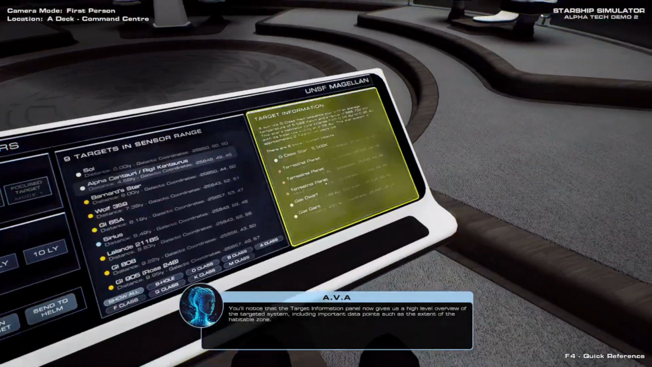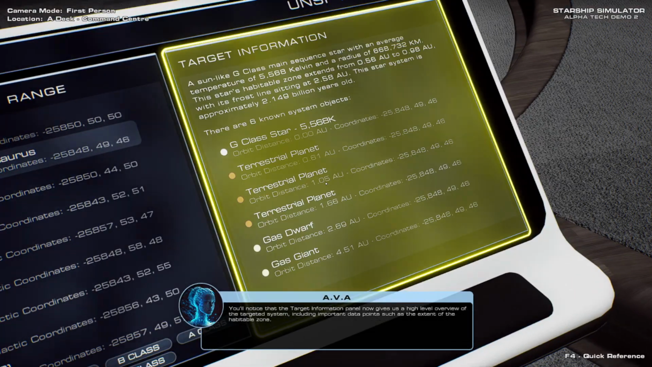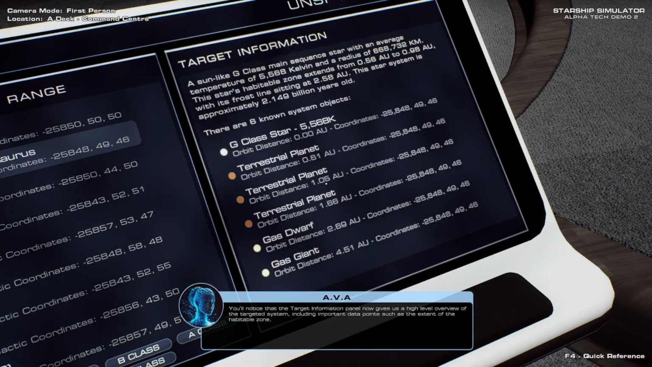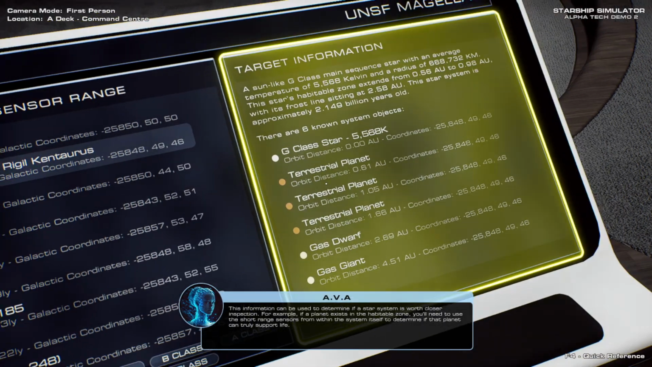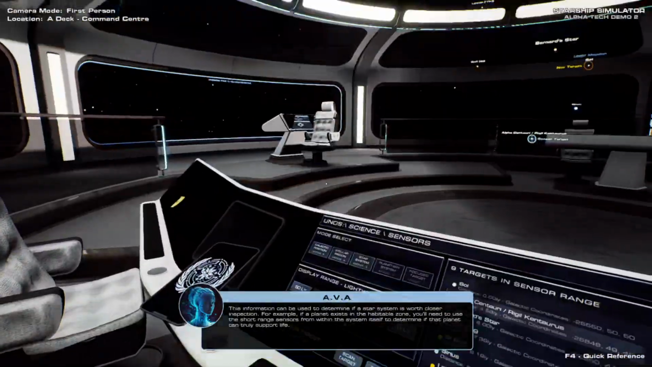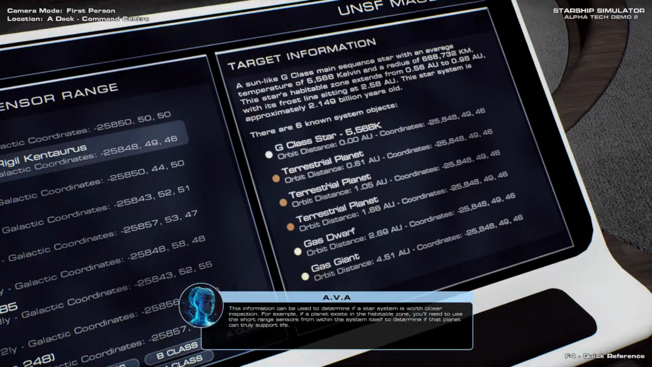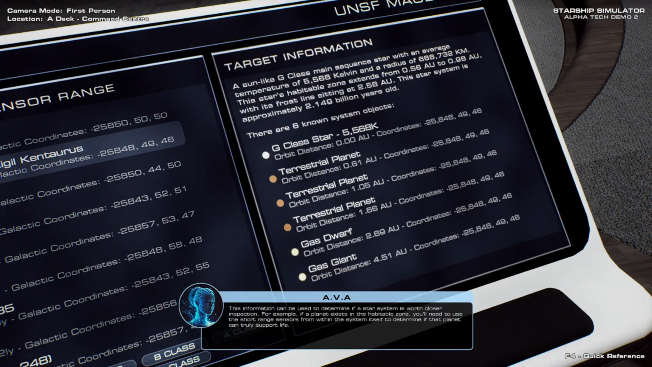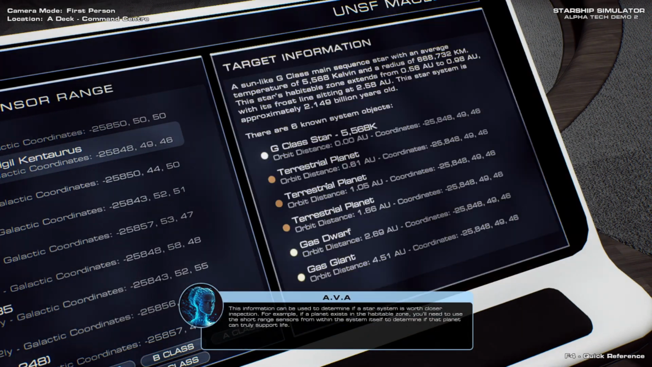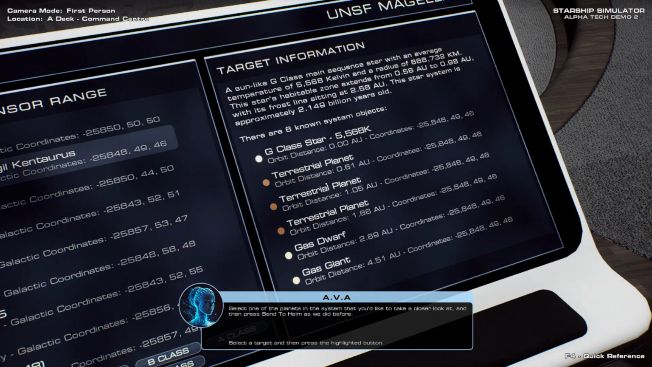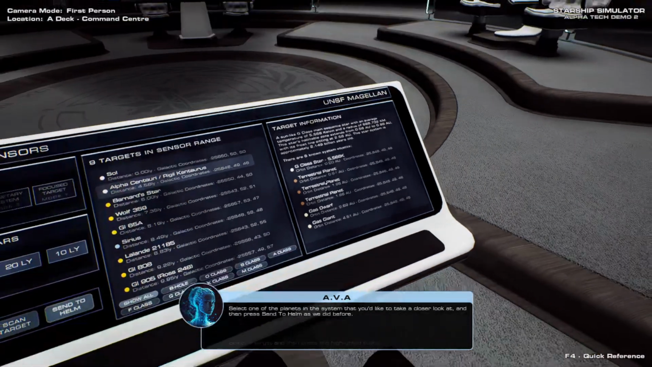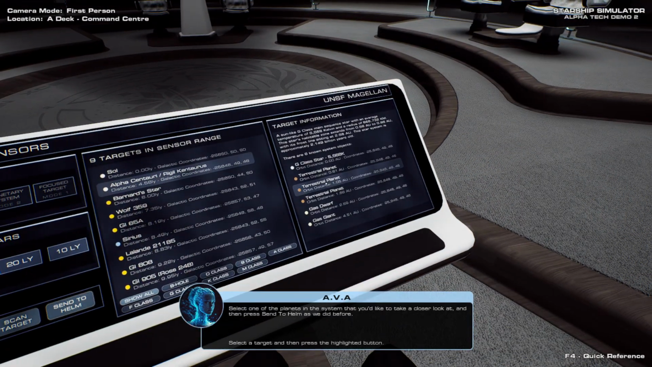You'll notice that the Target Information panel now gives us a high-level overview of the targeted system, including important data points such as the extent of the habitable zone. This information can be used to determine if a star system is worth closer inspection. For example, if a planet exists in the habitable zone, you'll need to use the short-range sensors from within the system itself to determine if that planet can truly support life. Select one of the planets in the system that you'd like to take a closer look at, and then press Center Helm as we did before.